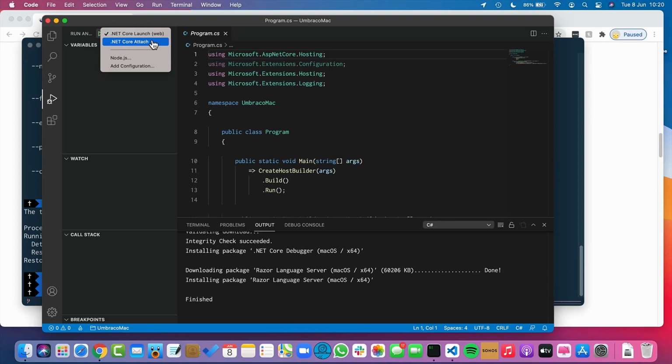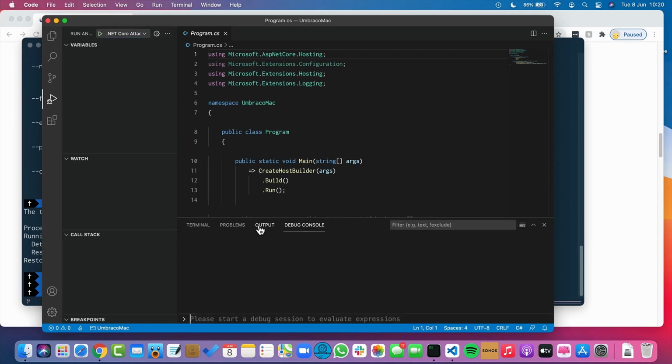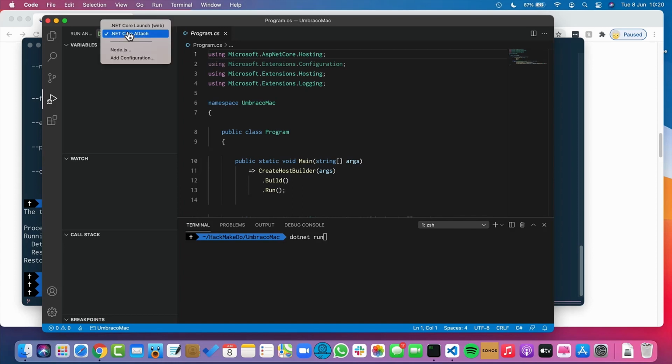If I'm already running the web server from the terminal, either inside Visual Studio Code with say dotnet run, I can then attach the Visual Studio Code debugger to that existing running process. Or I can just do this one, which will do the run as well, and then launch the browser. So we can just hit play.